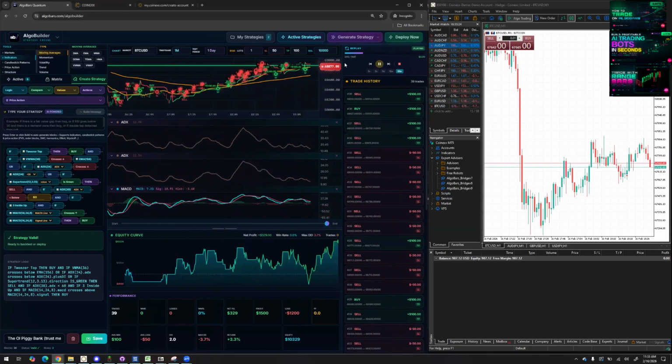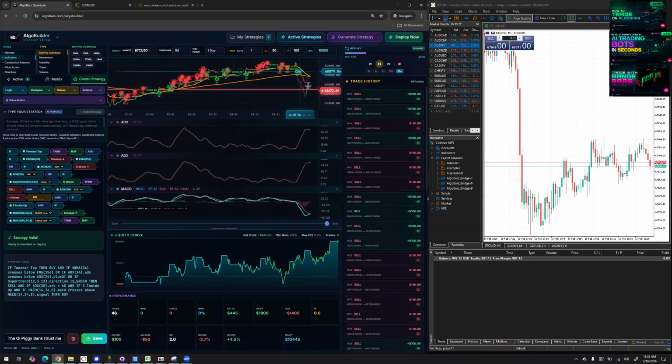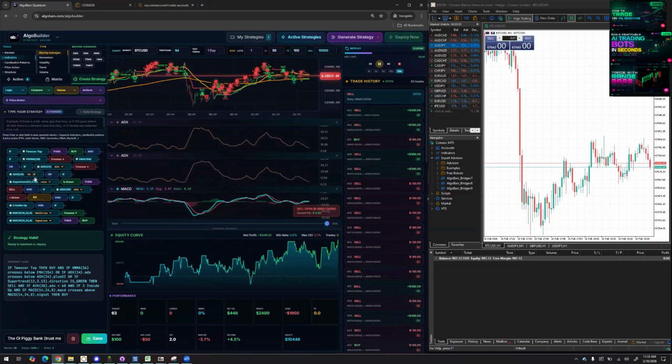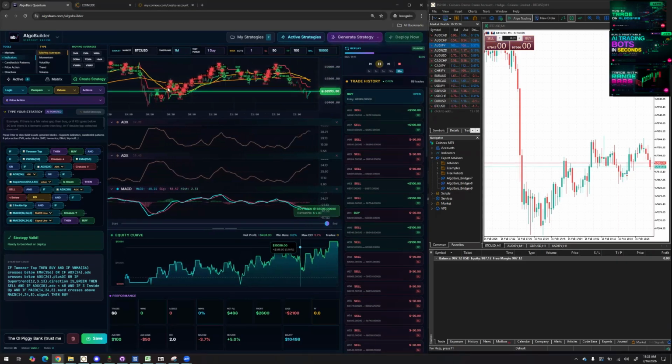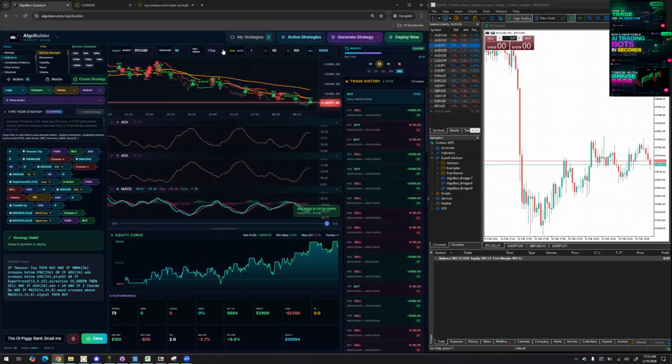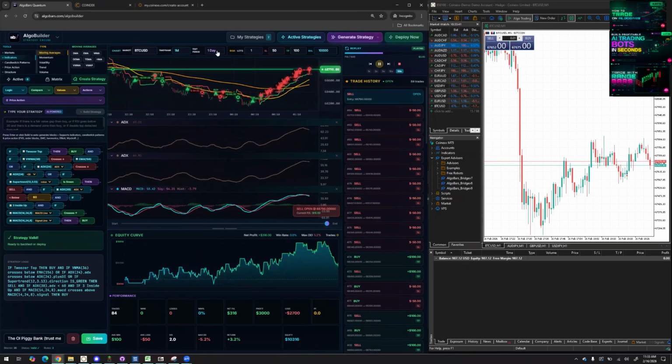So you can do this. Basically, anyone can do this. It's all working. You can do this right now. If you go to Algo Builder, you can generate a strategy or make your own and run a backtest on basically all of these markets for any time frame and any test period that we have available.